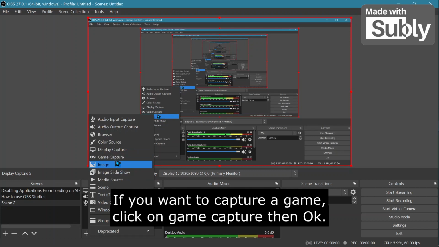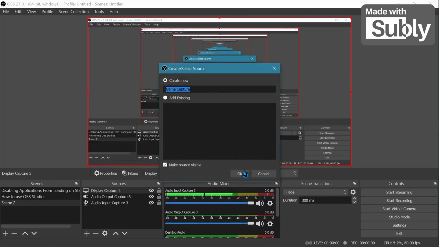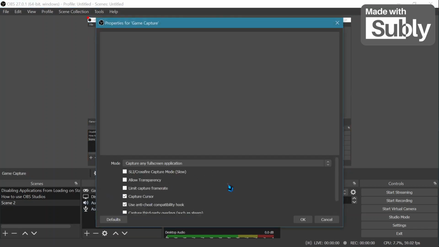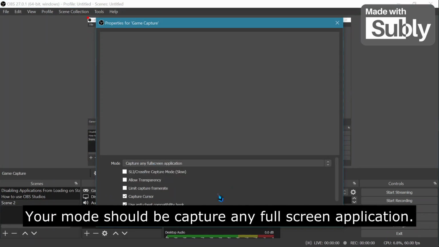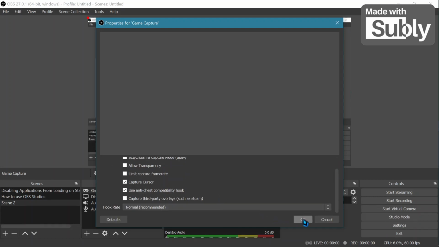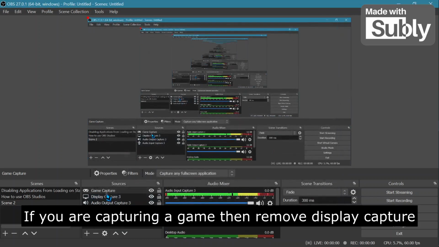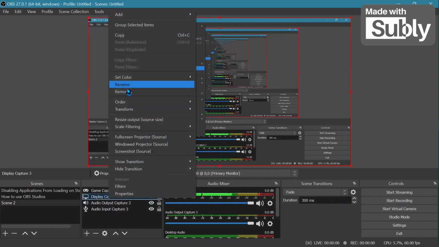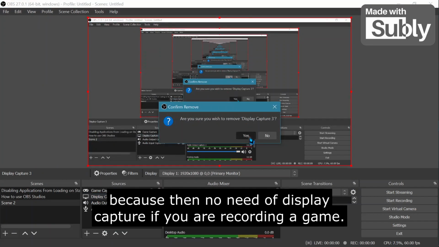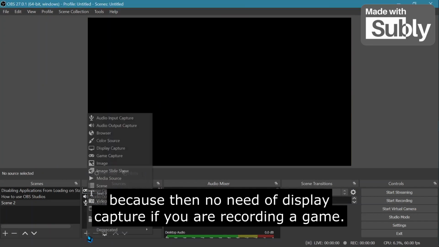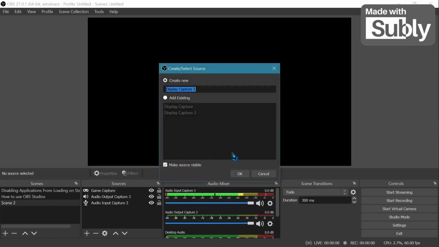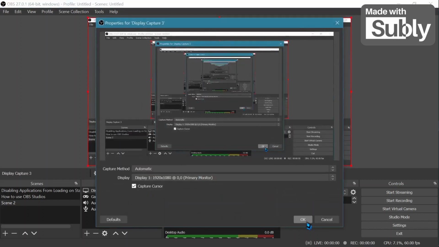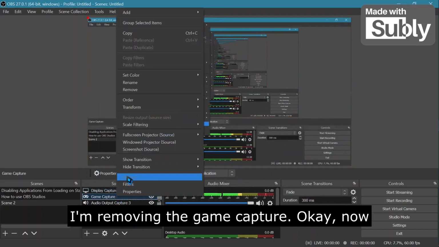And if you want to capture a game, then click on game capture and then click on OK. And you have to change this setting to capture any full screen application, so that it can capture games, like you can capture in full screen. Then click on OK. If you're capturing a game, then remove the display capture, because there's no need of display capture if you're recording a game. But I don't record games much now. I'll just keep the display capture over here. I'll remove this game.